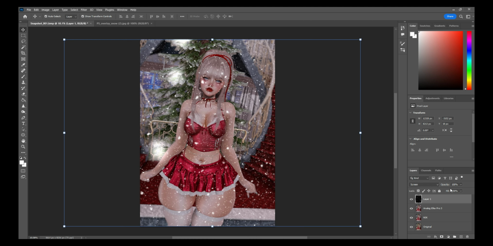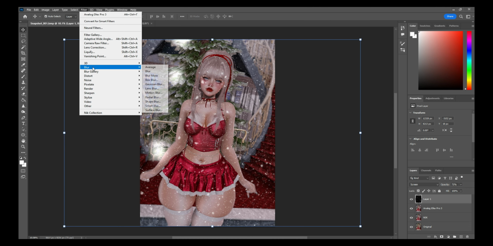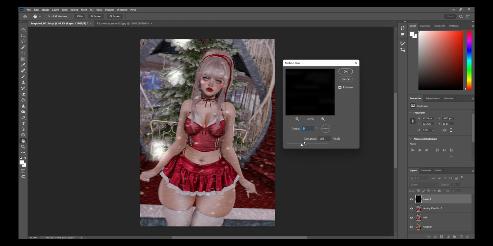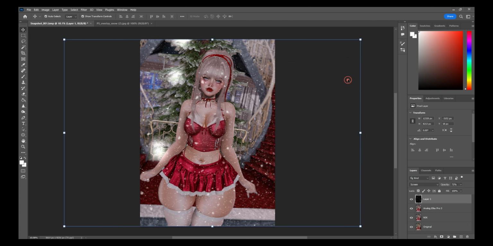Right? And you can play with your opacity. You can blur, motion blur maybe if you want. We don't have to do it so much though. It's up to you. We can go 11. Preview. I'm just not going to motion blur it. You go to opacity, change it how you want to.